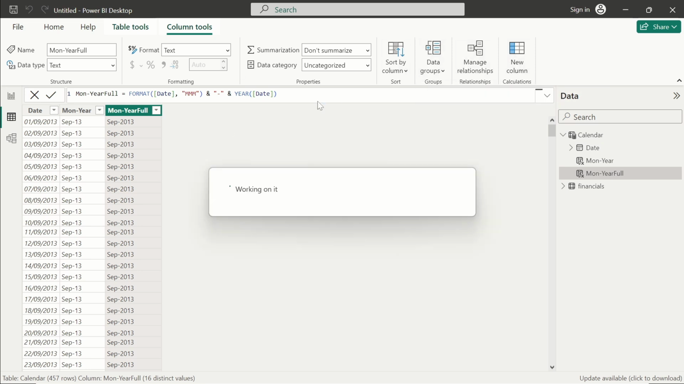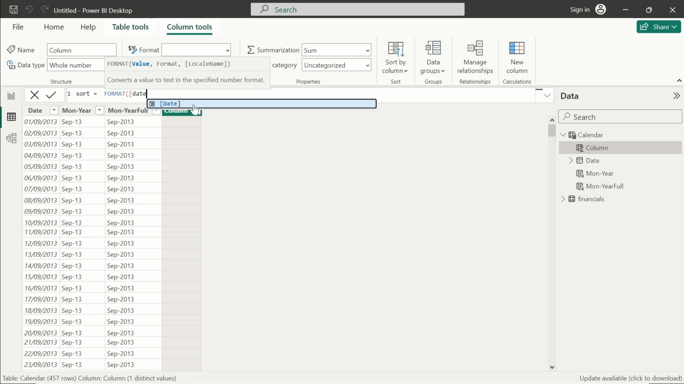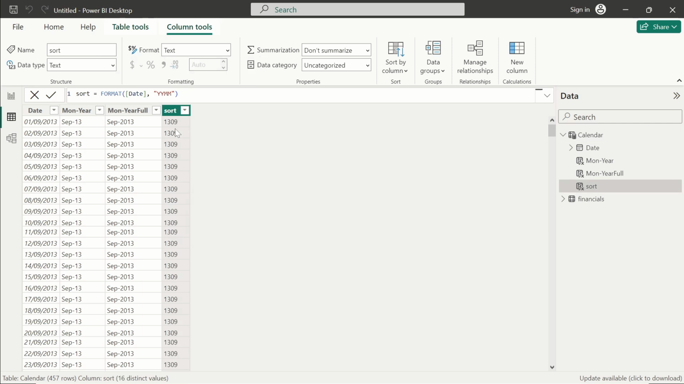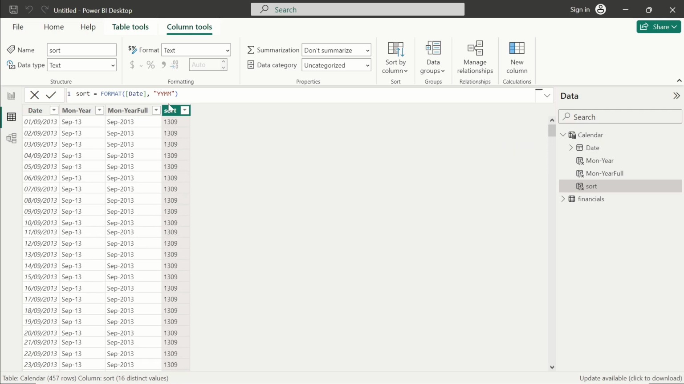So I'll add another extra column in this table here, and let's call this sort. And here I'm just going to format the same date column that created the month and the year, and in the format I'm going to get the numeric format. I told you guys that what we need to get is a numeric format, and here you can see I have this 13 here representing the year, the last two values from the year, which is 2013, and this 09 here represents the month, which is September, and the same numbers are being picked from every year in the rows. So this is what we're going to use to sort any kind of column here in this calendar table.